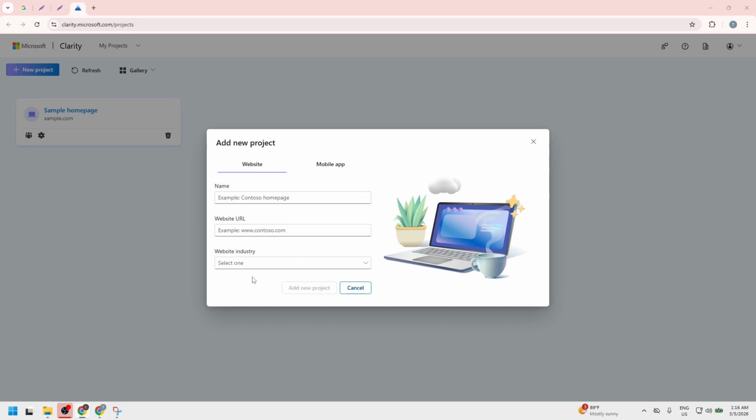Review your settings, then confirm to create the project. You'll land on your project's overview, where Clarity provides guidance on the next steps. That's it. You've opened your browser, found the official Microsoft Clarity site, signed in securely, and created a new project. You're now ready to continue setup and start learning from real user behavior with clarity and confidence.